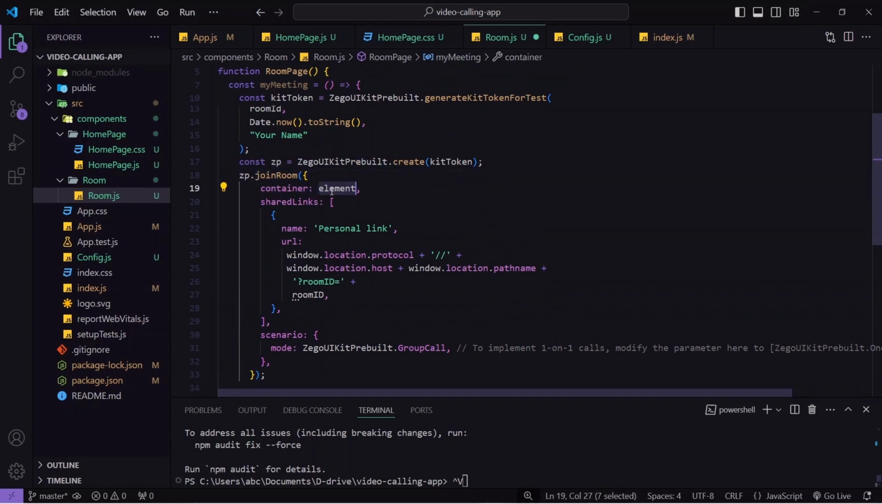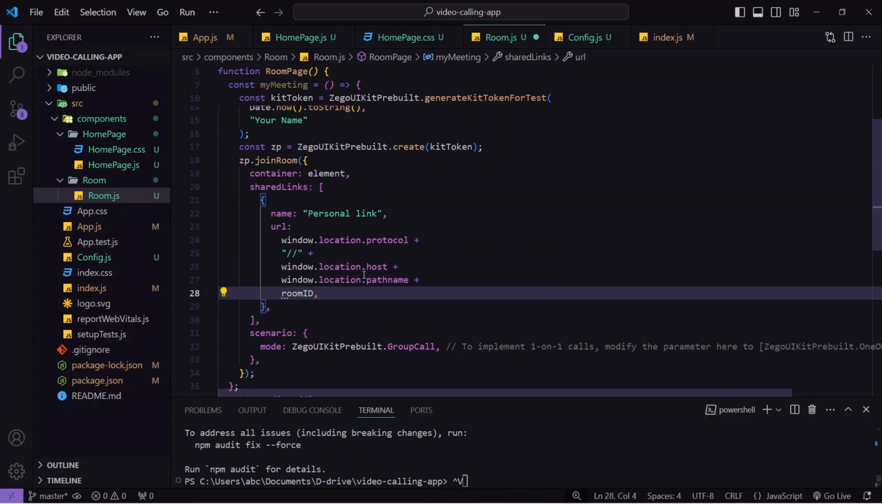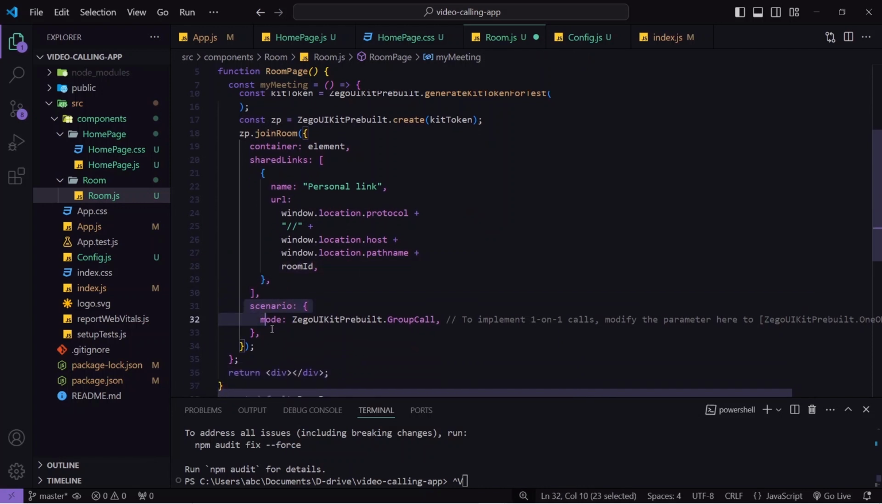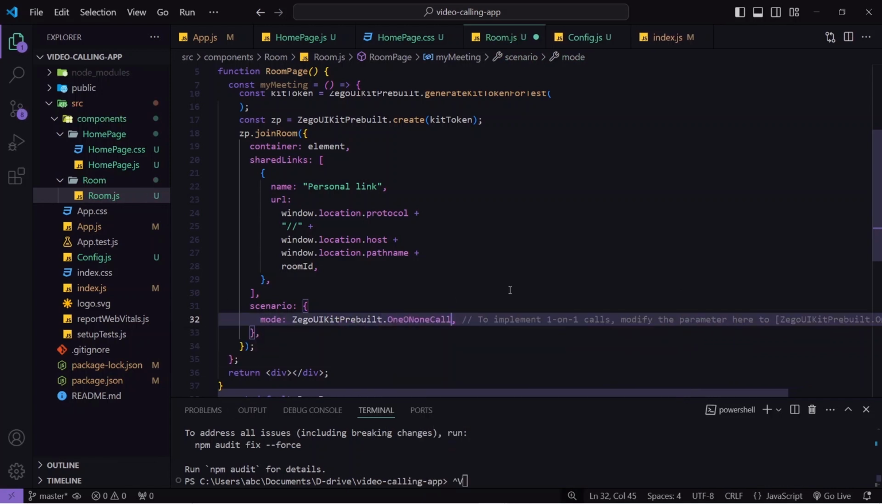This element I am going to specify. Don't worry about that. After that, here I am creating the shared link. Okay. So this shared link should not contain this room ID. So for now, I am just removing this. And in our case, this room ID should be like this. Okay. And this is the scenario. Scenario means we are specifying whether we want group call or one-on-one call. So if I remove this, I can also pass here one-on-one call. Okay. This is also done.